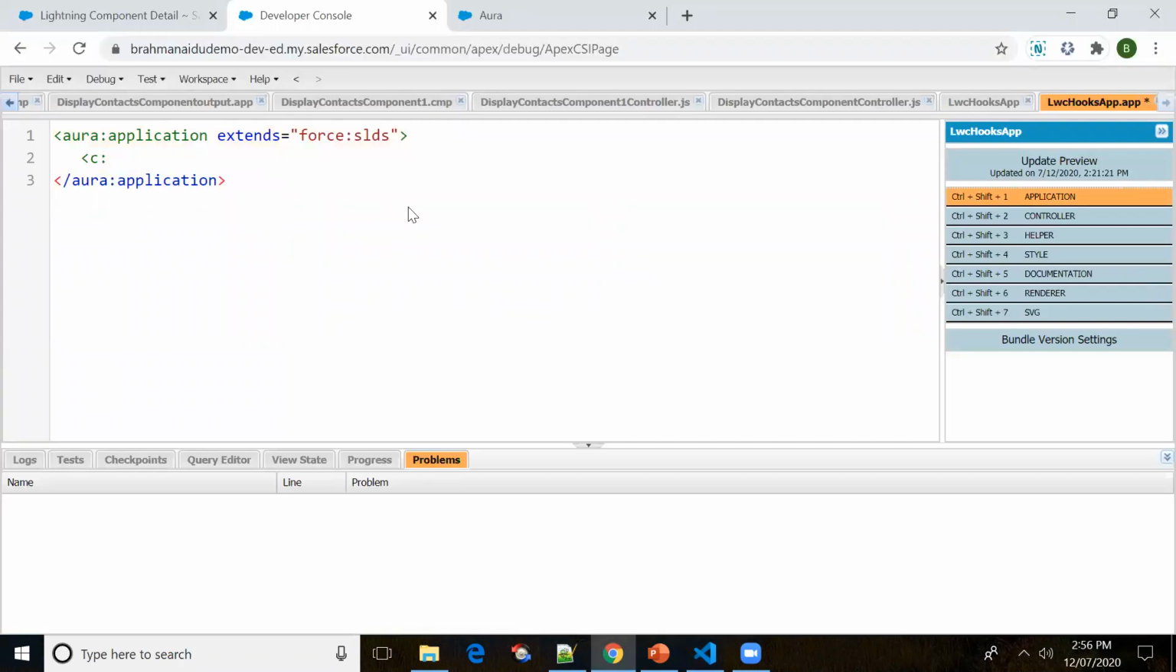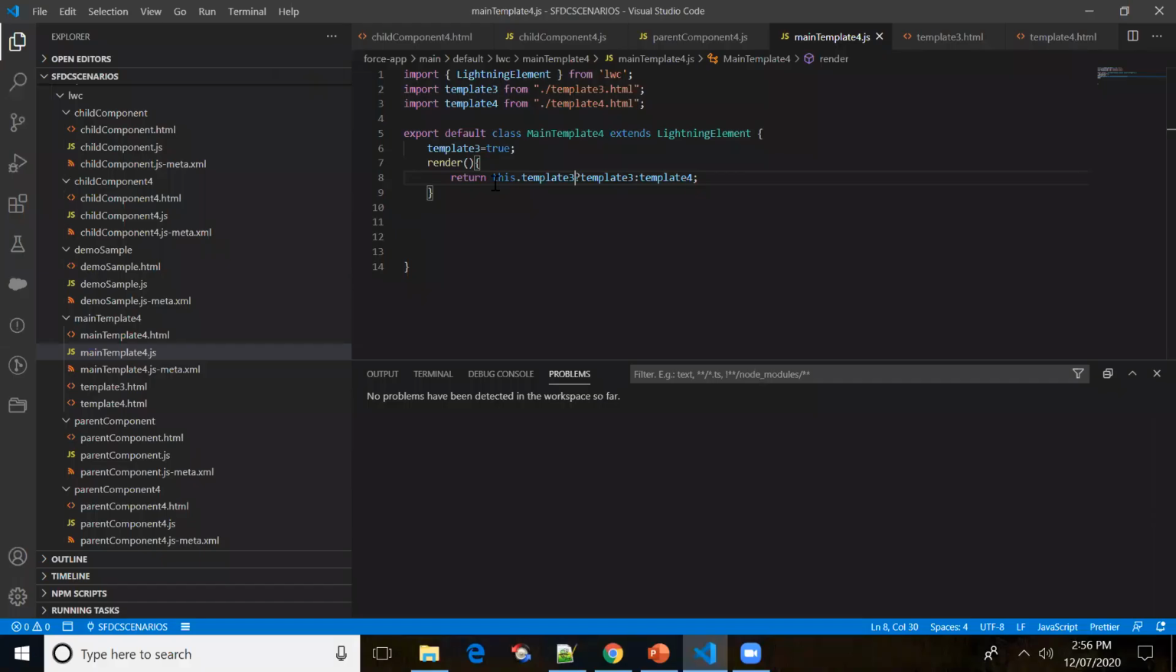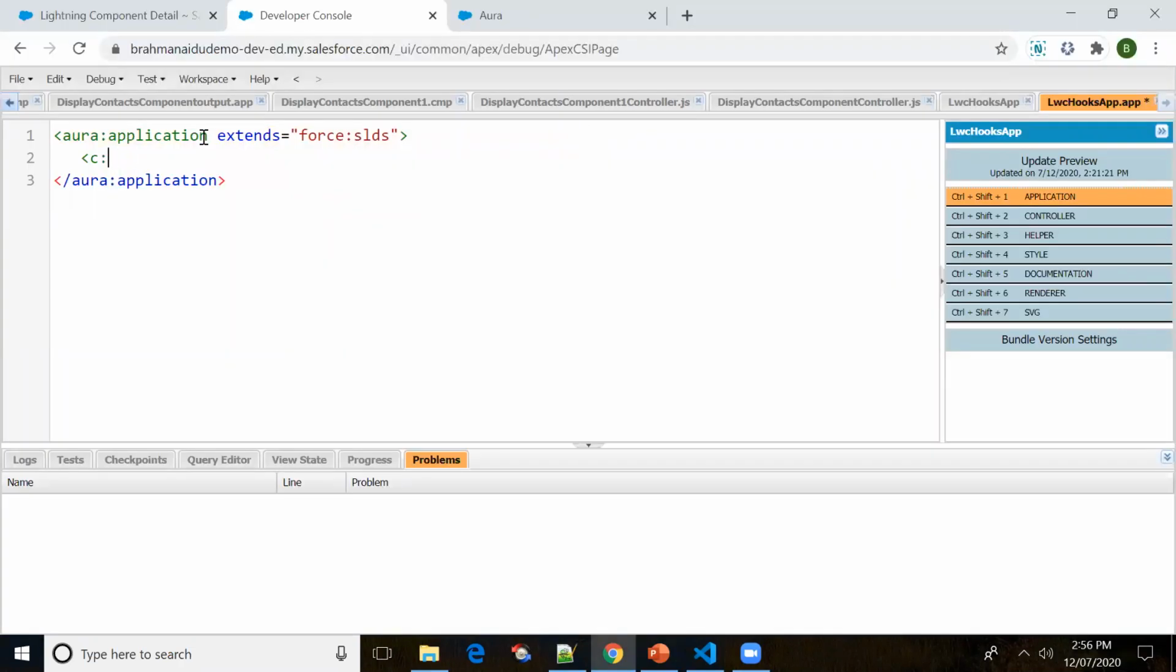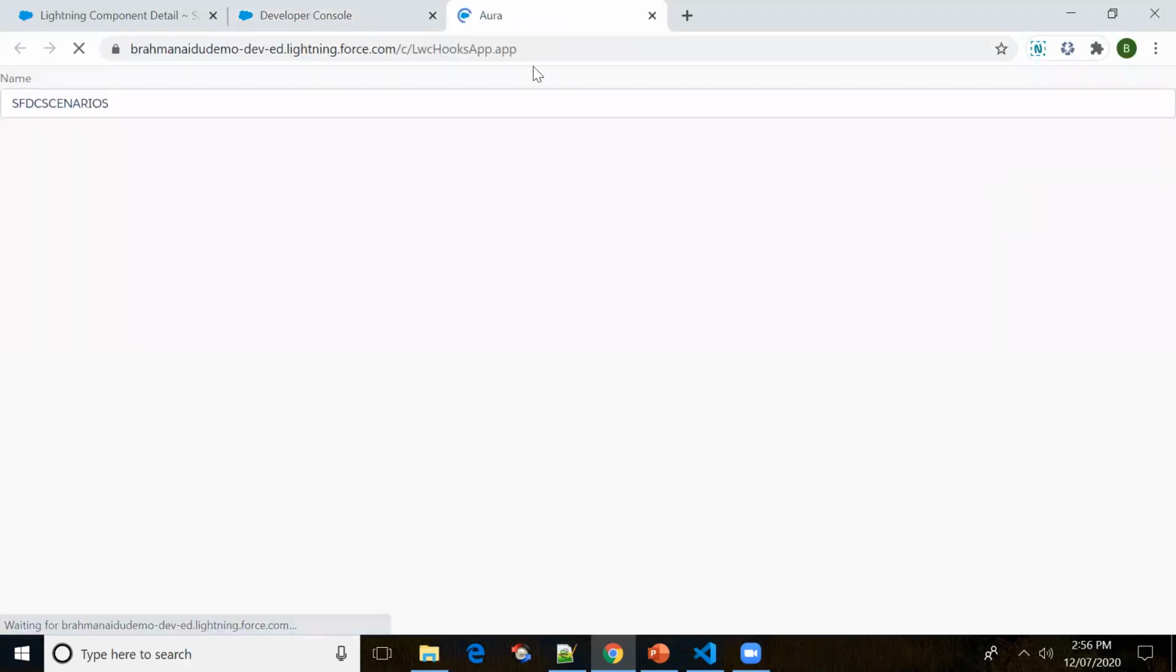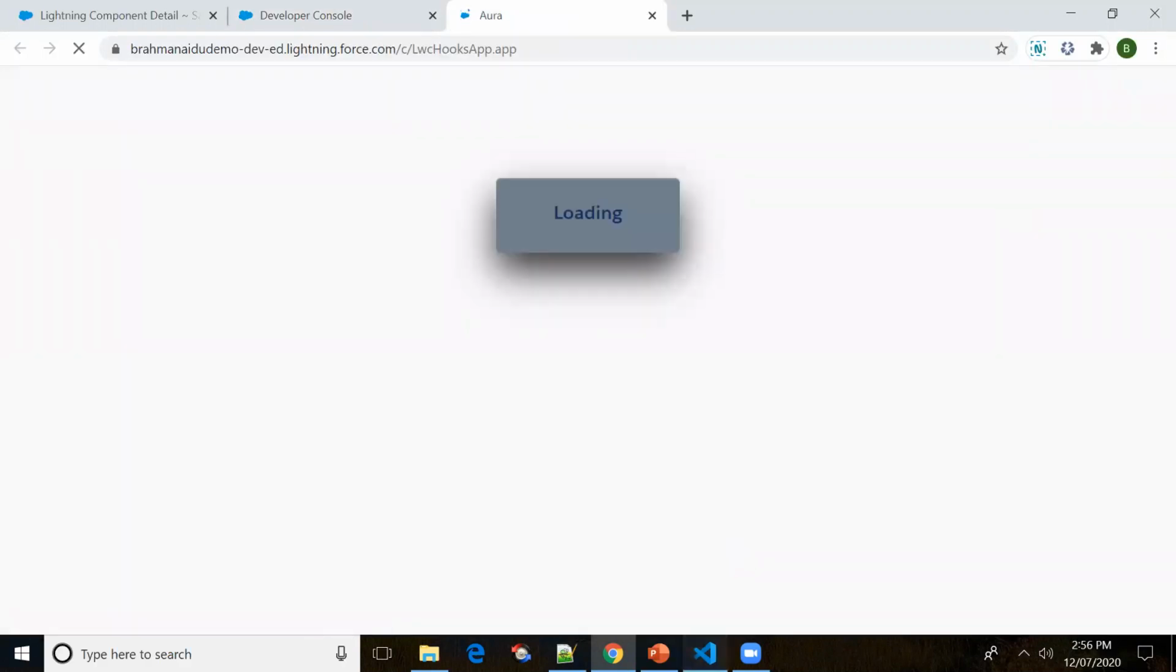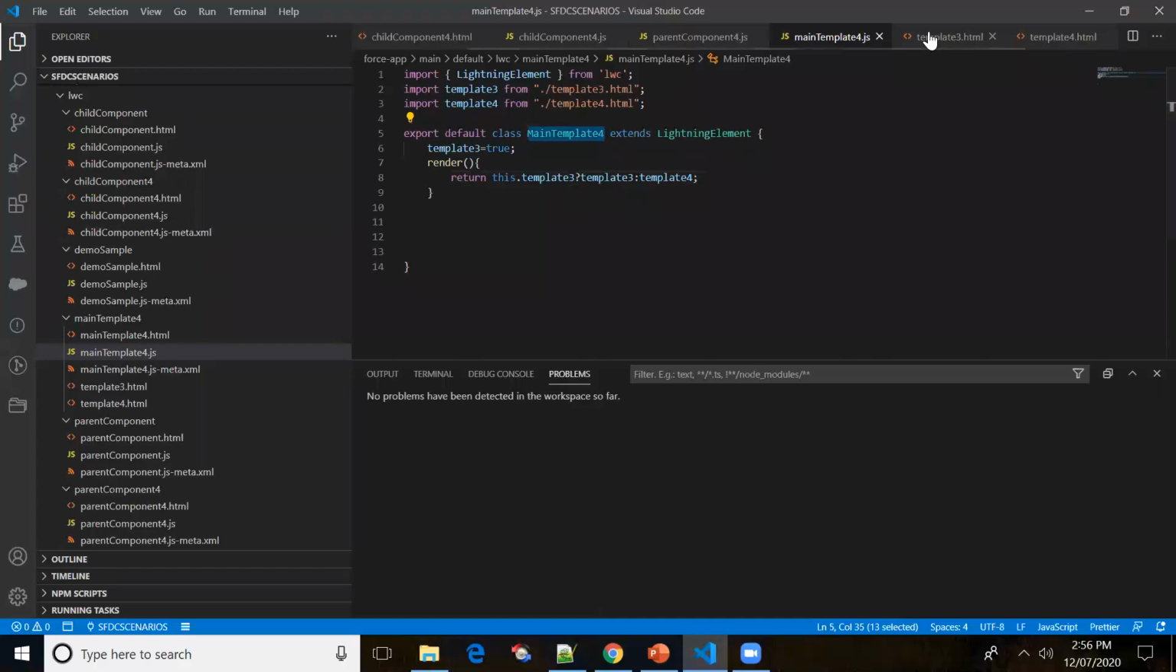Okay, so what is the name? The main template. Okay, so let me copy it from JavaScript. Okay, so let me change it to lowercase letter. Okay, so let me reload this application. Now we should be able to see the output from the thought templates. Okay, so yes, I'm in thought templates, right?